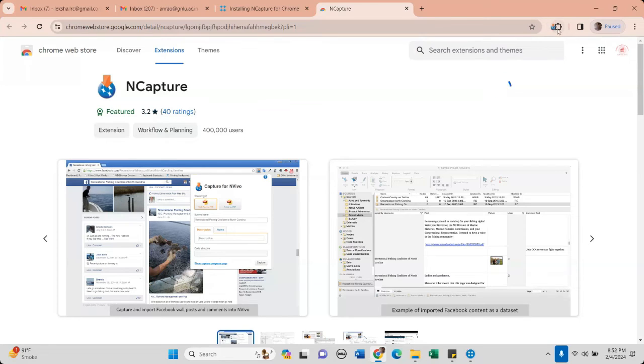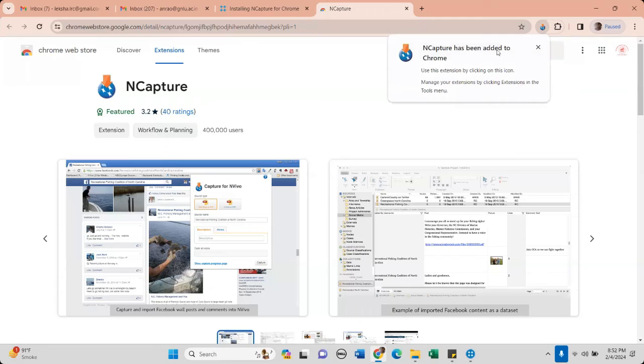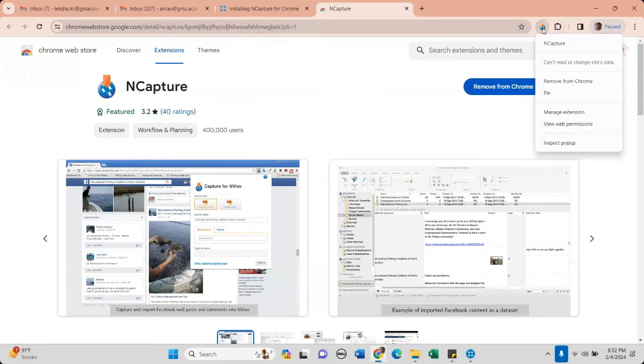Now, if you look at my cursor here, nCapture has been added to Chrome. Now just right click on this nCapture. There's an option called pin. I'm going to keep nCapture pinned in my menu bar, technically the taskbar. As you can see here, nCapture is added in my extensions and I also pinned it. Pinning means it is a shortcut, so I can easily access it.